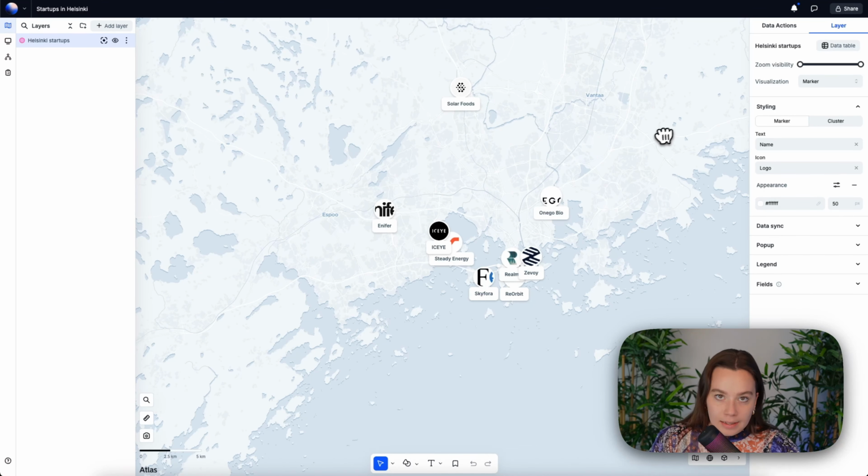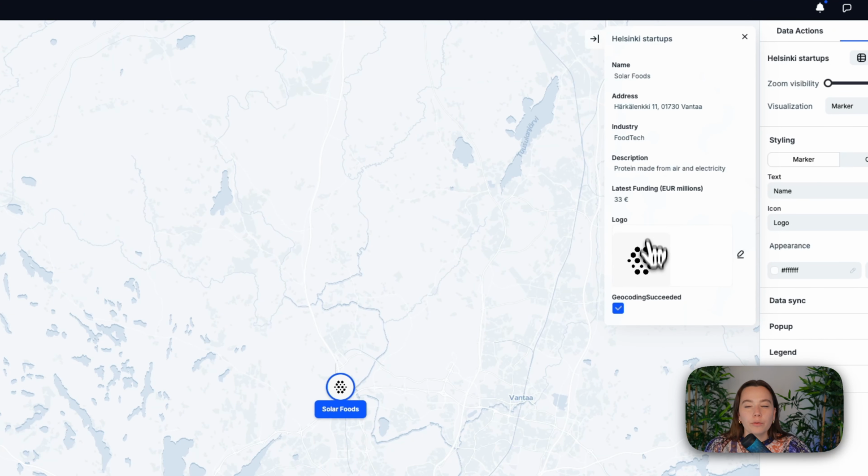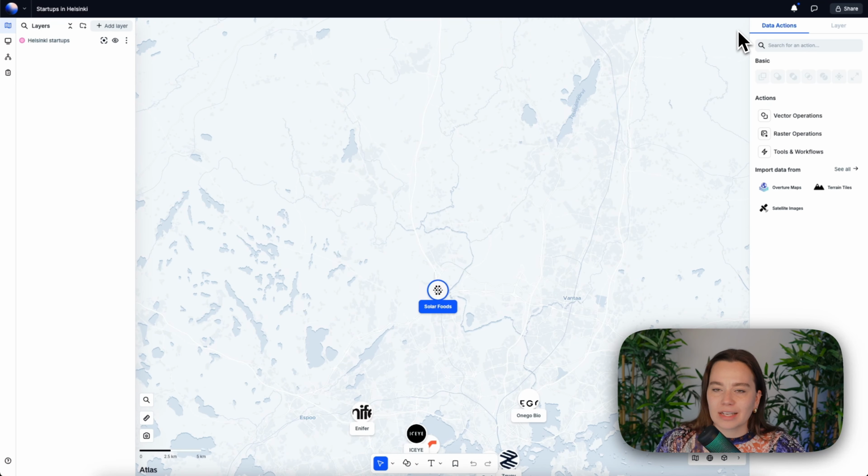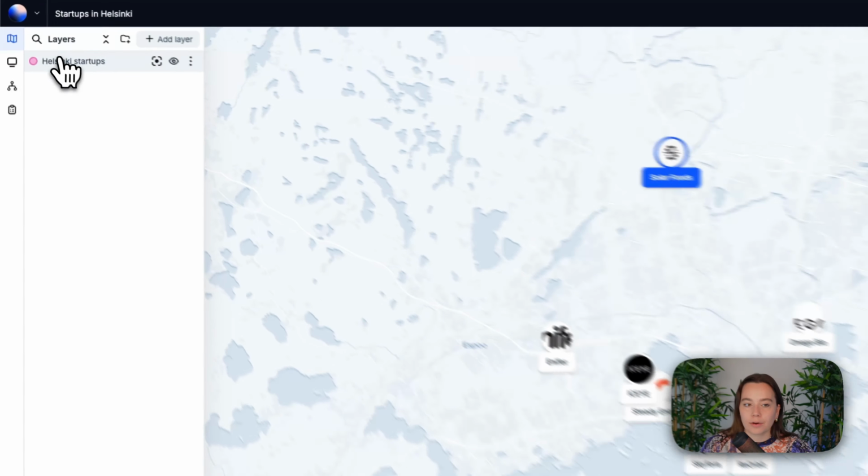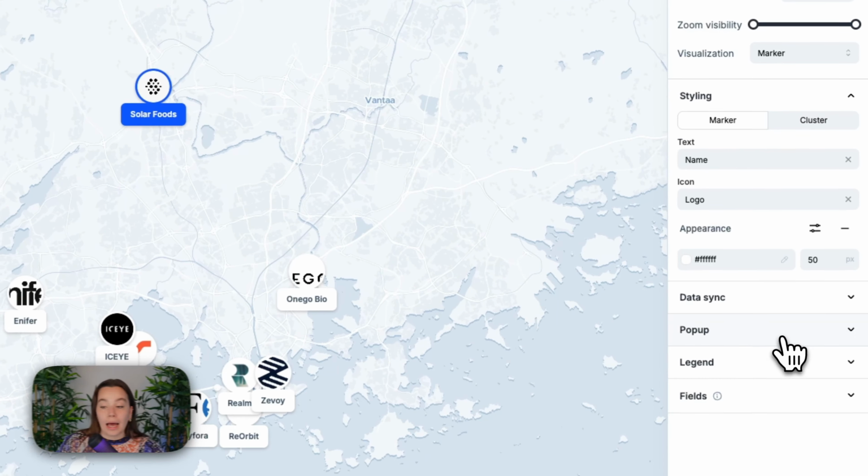And then the next thing we like to do is a pop-up. So right now, when we click this, we just get a bit of a random list, which, for example, has the geocoding succeeded tab, like I explained earlier, why the address column was pink. That's the geocoding thing, and we don't need to show these kinds of things. So let's click the layer panel again and click on pop-up.